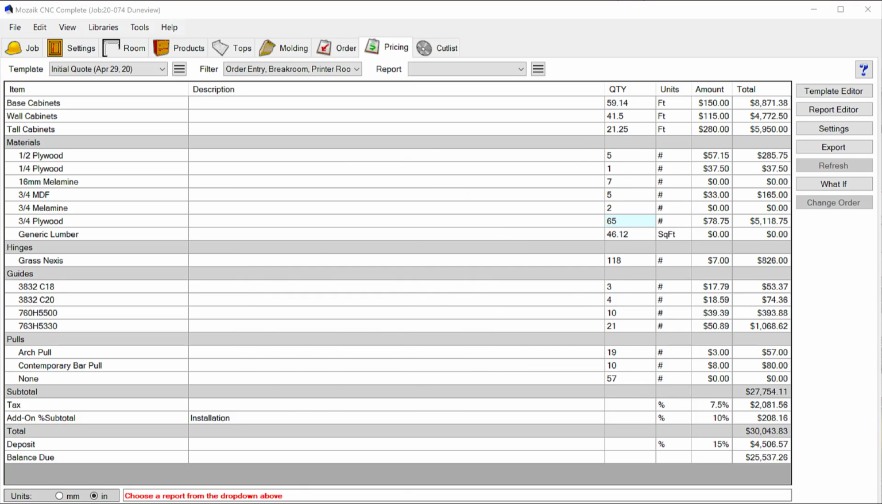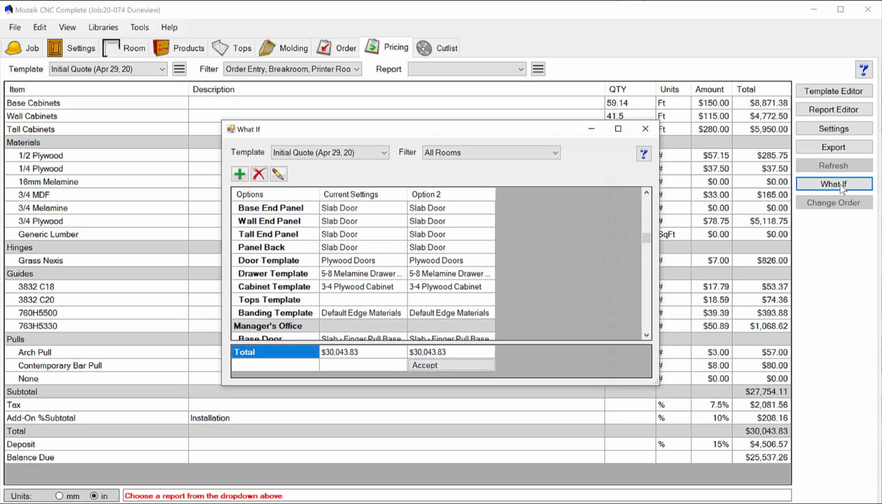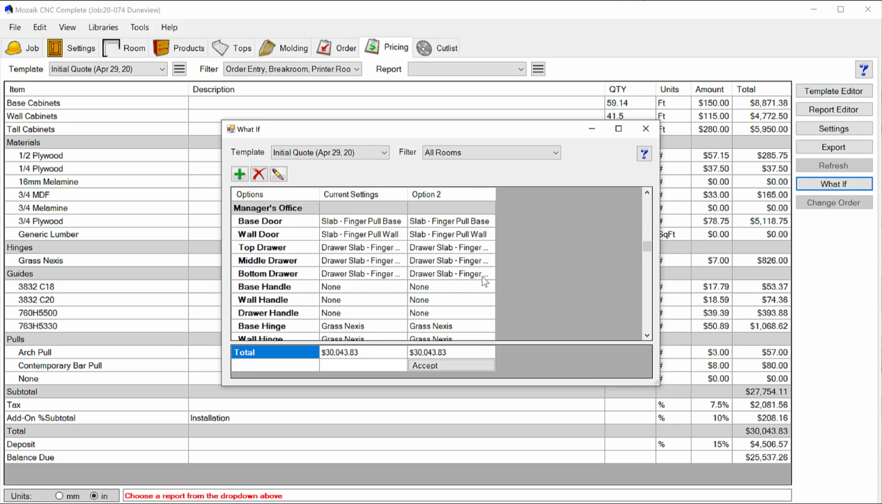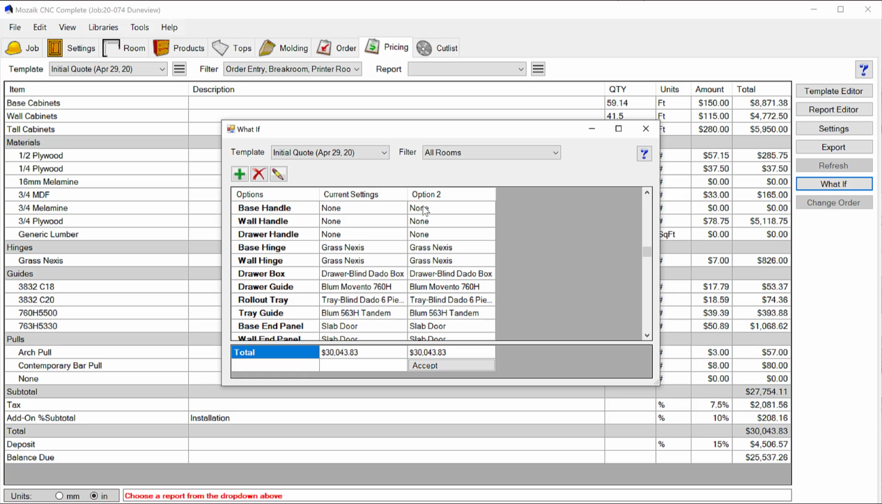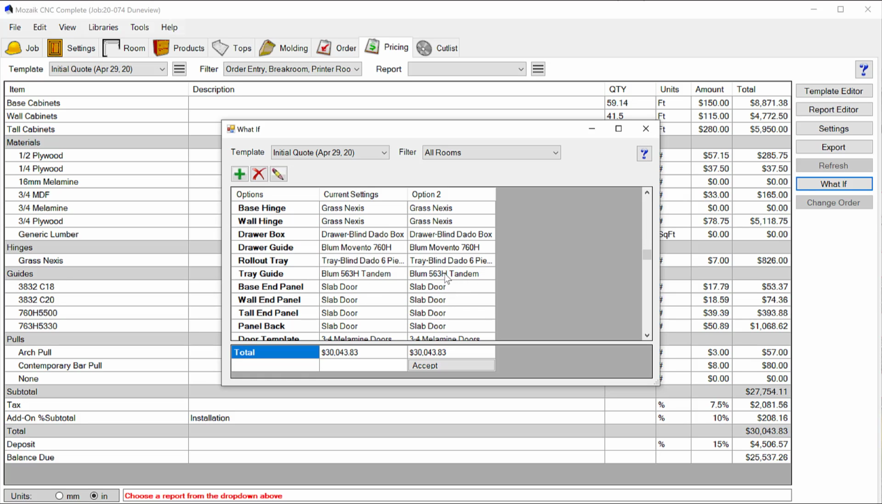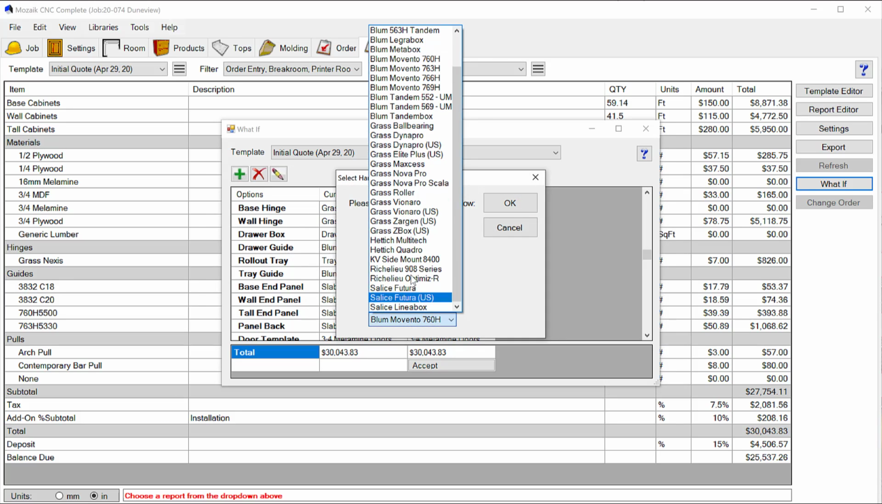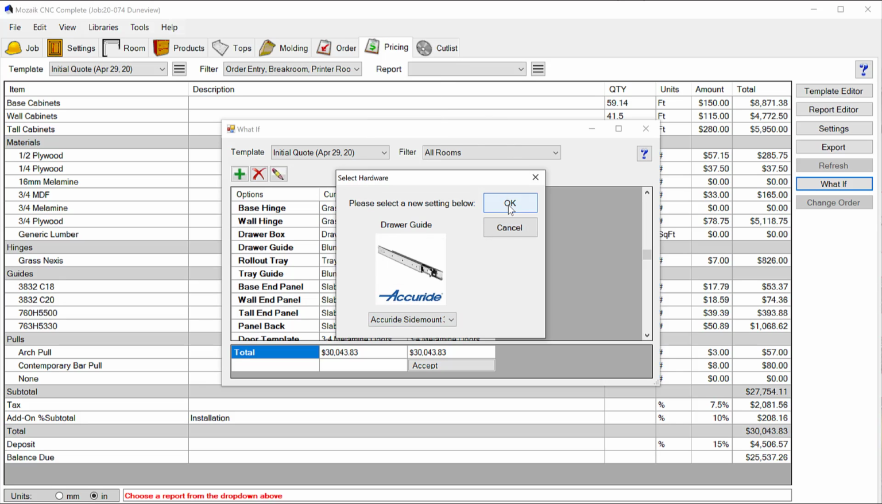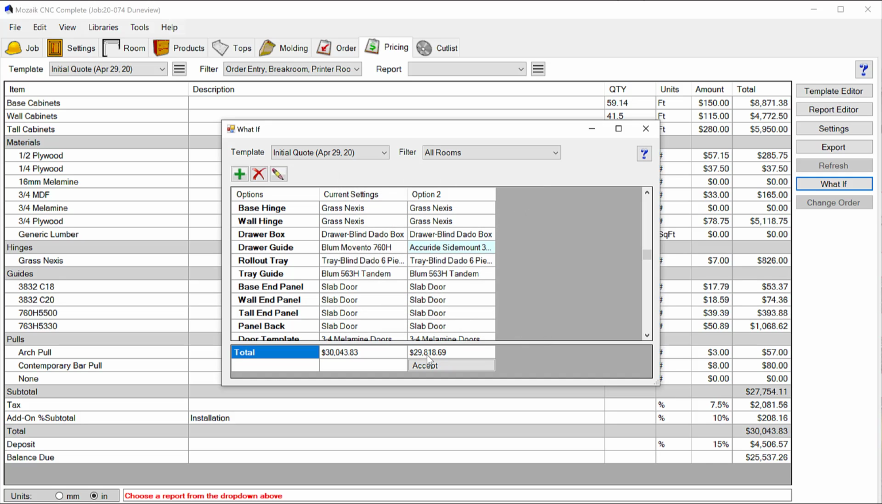Another really powerful feature of version 9 is the new what if feature. So that's going to be used if you have, say, your customer sitting next to you and they say, what if I switched my drawer guides from this to this? Would I save any money? And what have you. So what you can do is see all of your current settings and different options. So let's say I want to switch my drawer guides from a Blum Evento to, let's say, an Accuride side mount. If I do that, my price is $30,043. If I do that, I'm going to save a couple $100. If they're happy, click accept, and it's automatically going to update your settings tab.